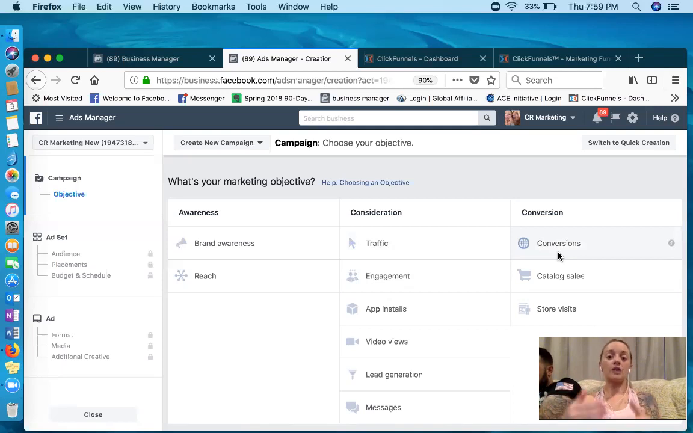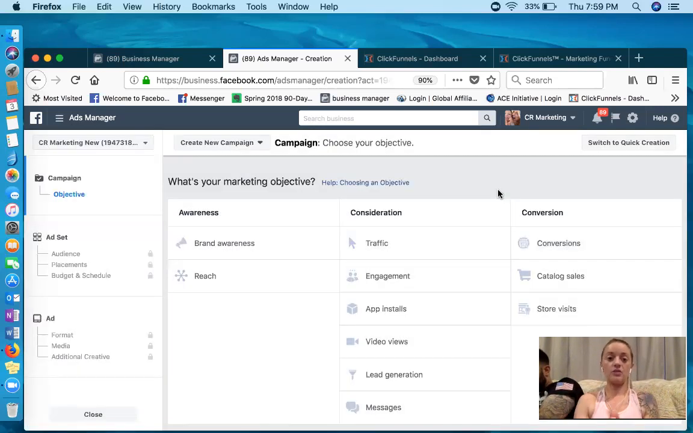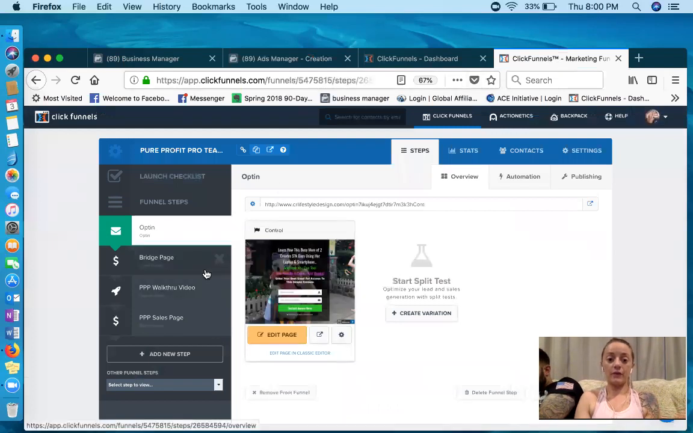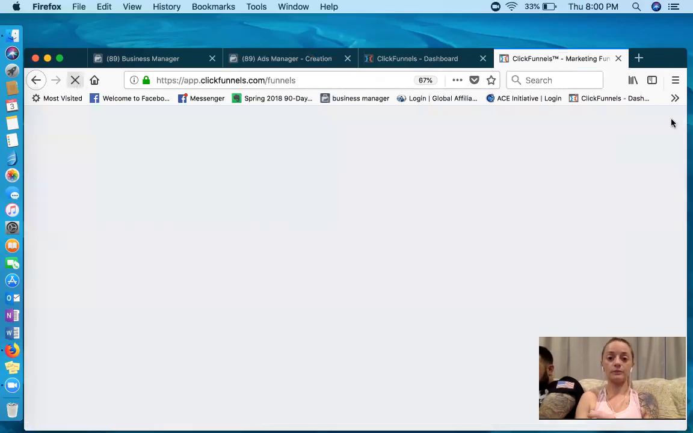So you can actually go into your Ads Manager and you go to your pixel section and you just click on create a new pixel. And I'll show you really quick if that is the case and you choose to do that. You can go into ClickFunnels, and this is my funnel right here. So I went to ClickFunnels, browse funnels. Gotta reload, sorry.